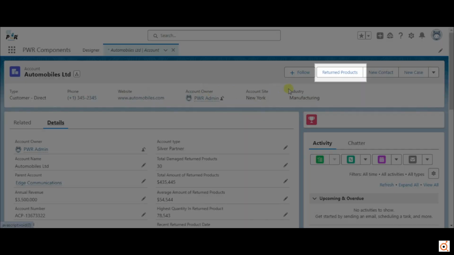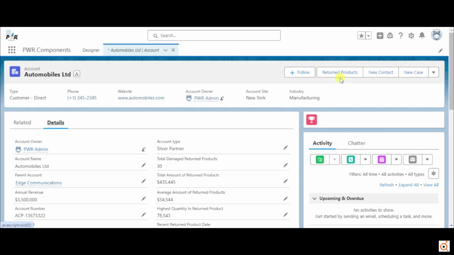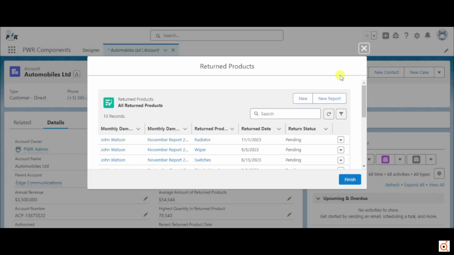You will now see the configured button on the page. Click on the button and you'll be able to see the configured flow on page.